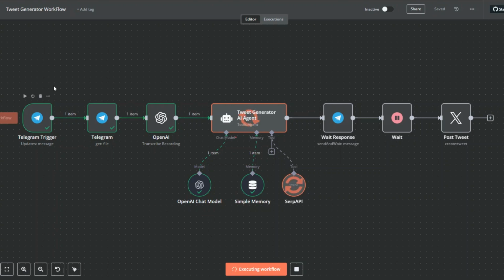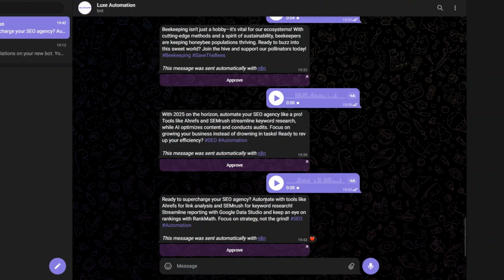So here you can see we triggered our workflow after we recorded our file. Then we got the file right here and transcribed the recording. And then we are using the transcription as a prompt for our agent to generate an incredible tweet for us. You can see it generated the tweet and it sent the tweet to us on Telegram for us to approve the tweet. So on Telegram, you can see the tweet that our tool generated for us.